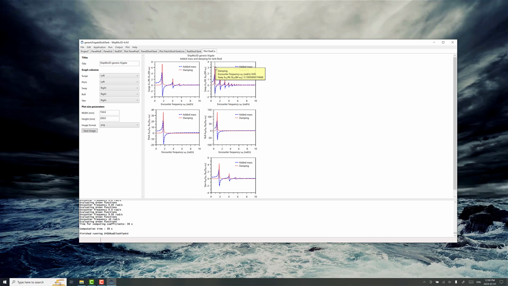Is that close to the ship's natural frequency? That's the roll natural frequency. That's what you can check. And of course, you want to make sure you have enough frequencies here that you're not missing any key information on the sloshing effects.